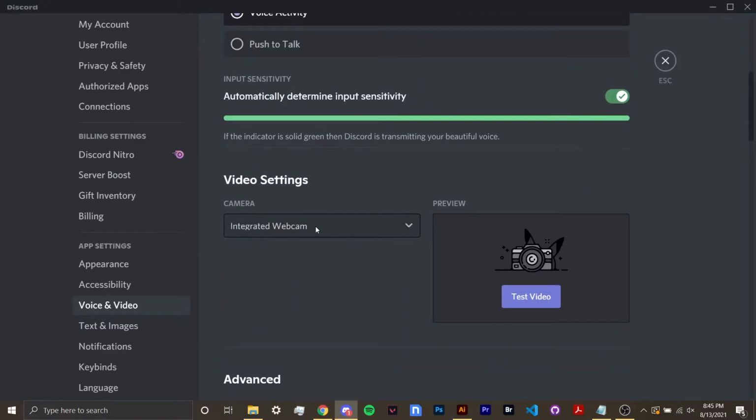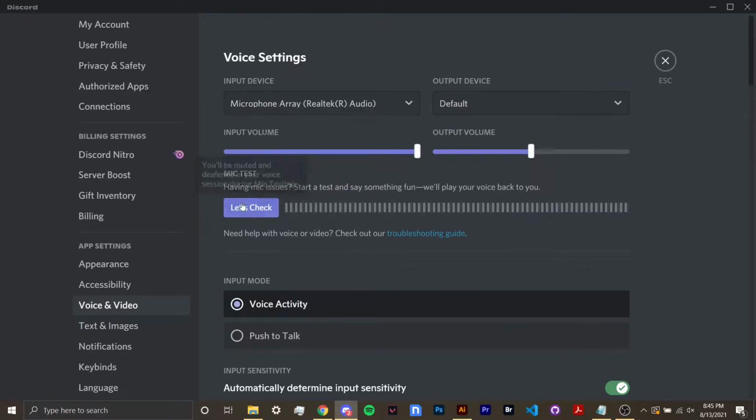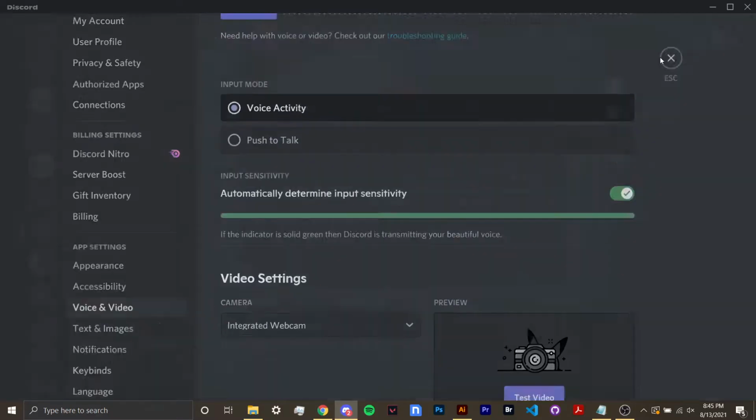If you have an integrated webcam, it's all good. You can also, if you have an external webcam, plug it in, and it'll show up here. And you can test video the same way that you test mic. I'm not looking my best right now, so we're not going to test video.